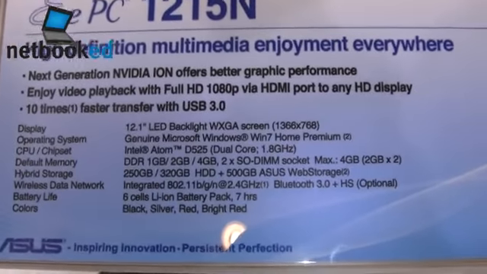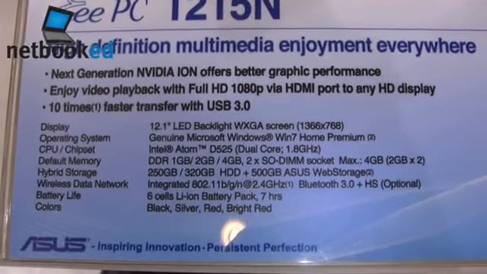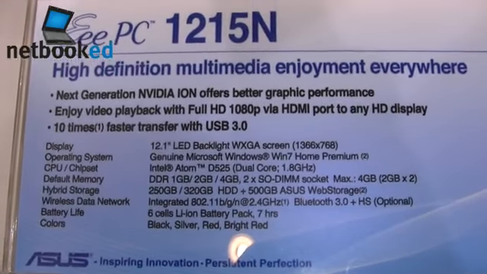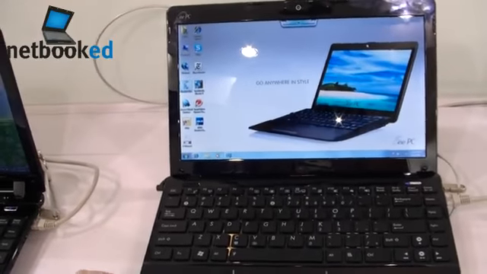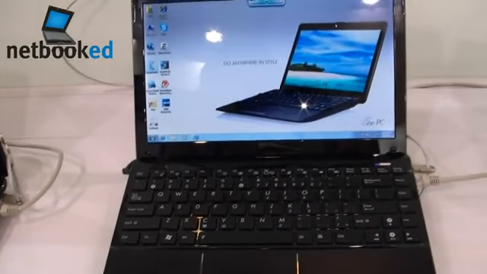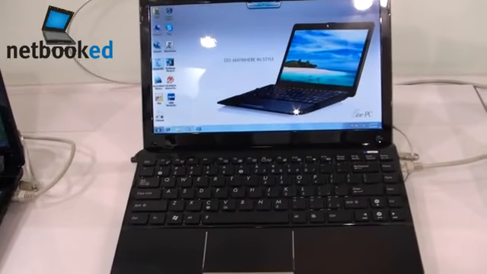So let's take a look at the specs here again. 6-cell battery is good for 7 hours. Comes in black, silver, red, or bright red. 300 gigabyte hard drive. So that is the 12-inch ASUS Eee PC 1215N.